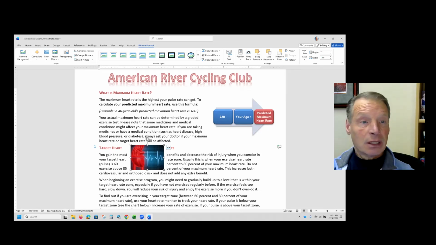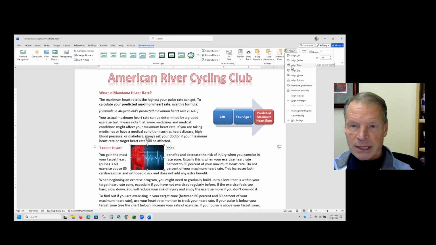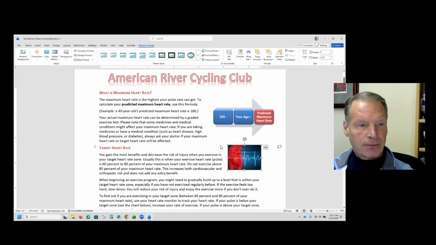Now it says click the align button in the arrange group, align, and they want us to align it to the right. So it's over on the right. Okay, that brings us down to step 9. Now we're going to format that picture and insert a caption.